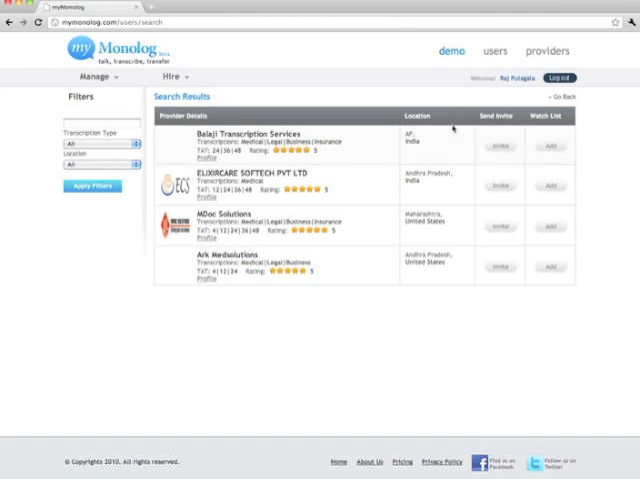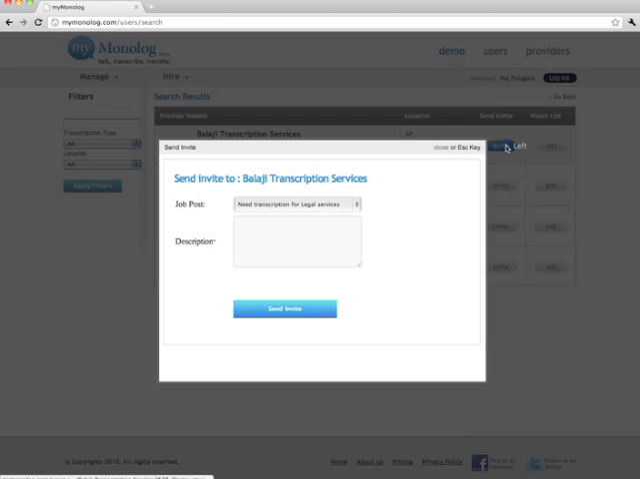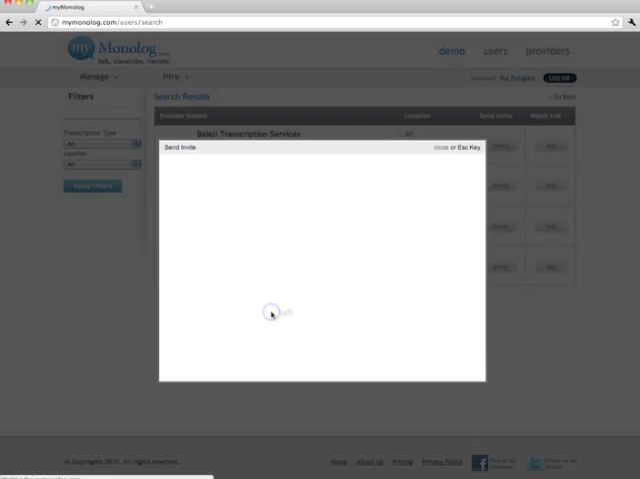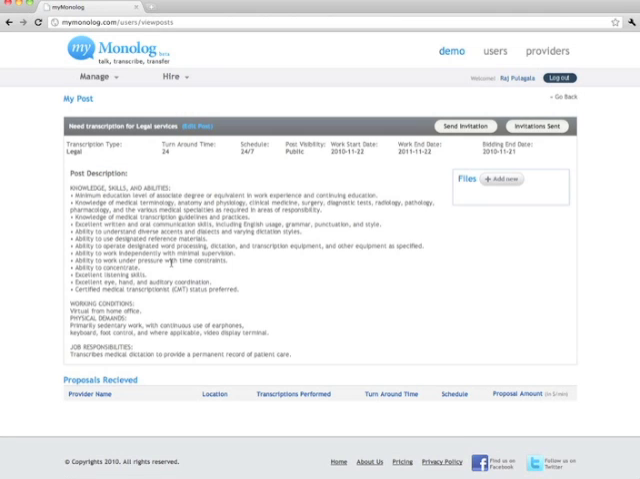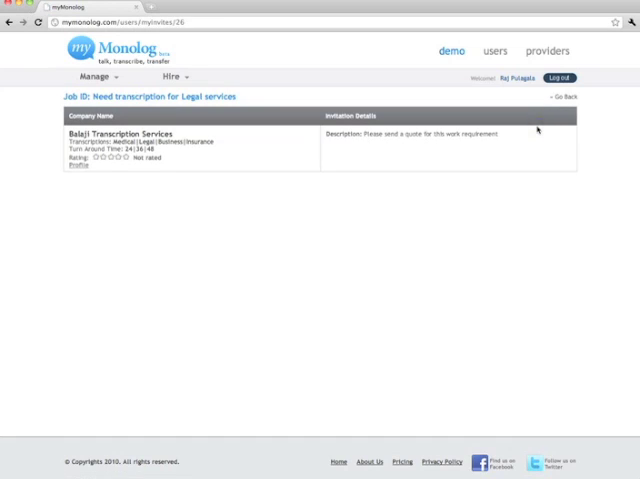So once you click on send invitation, you're going to see a list of service provider. You can click on each one of them and say, okay, I'm inviting, please send a quote for this work requirement, whatever you want to specify. Okay, let's go back to your posting. You can click on invitation send, and you can see the service provider to whom you have sent this work requirement to.